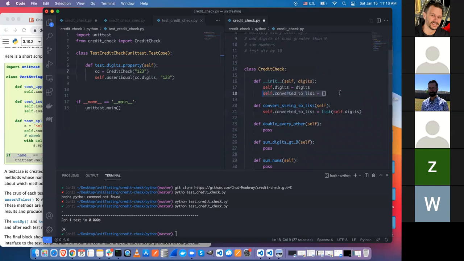We'll just set this equal. Basically, this is telling us that this is going to be a list. And then when we actually call this method, this is going to be reassigned now. So we could do something like that.